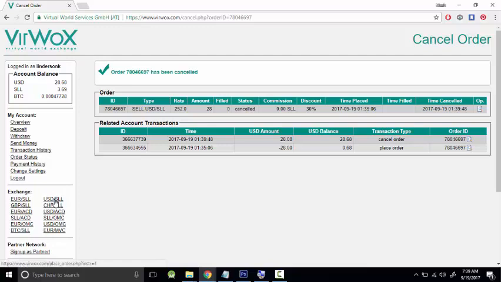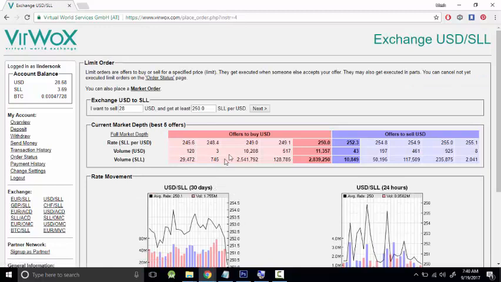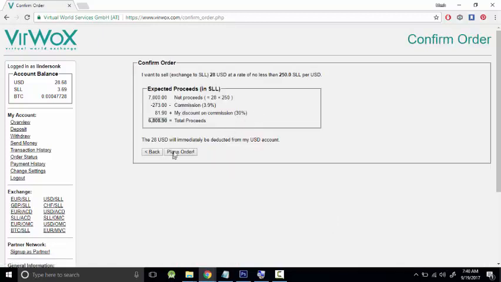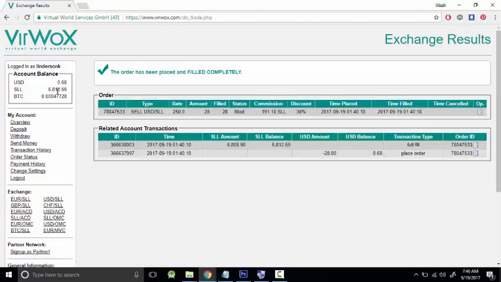And what I'll do this time around is just go straight with whatever is in the market. So I'll click again USD and SSL, and you see it automatically picks 250, and then I will click next and place order, and instantly it comes here. So you can see my SSL is now at 6812. The next thing is to change this SSL to Bitcoins. So you see the process, there's commission. That's why you lose a lot of money when you're purchasing here, almost 10%.